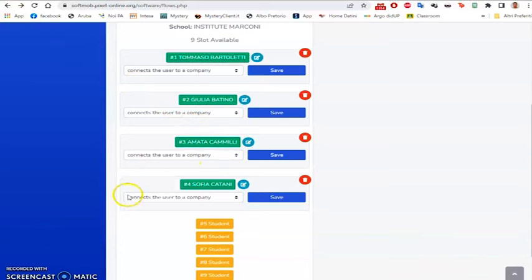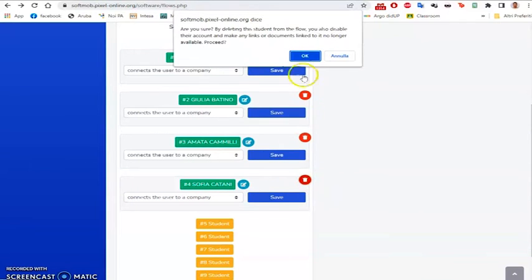of our students. In case we want to delete a student from the flow, we just click on the red icon with the trash bin on and then click OK to delete the user.